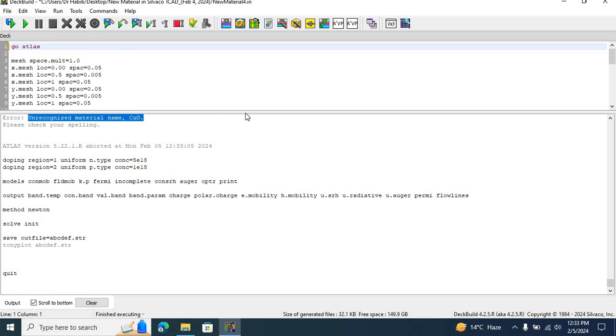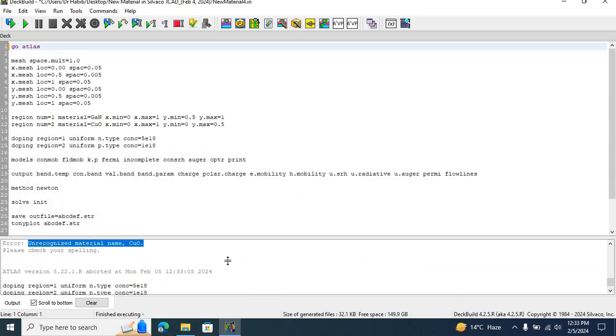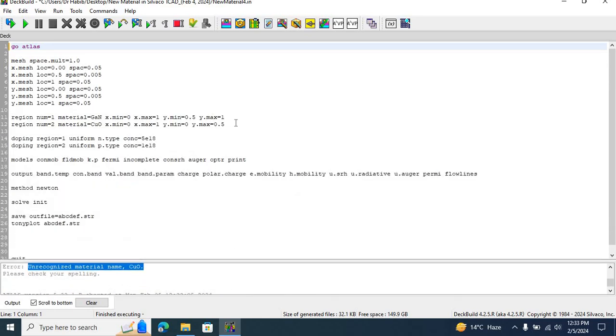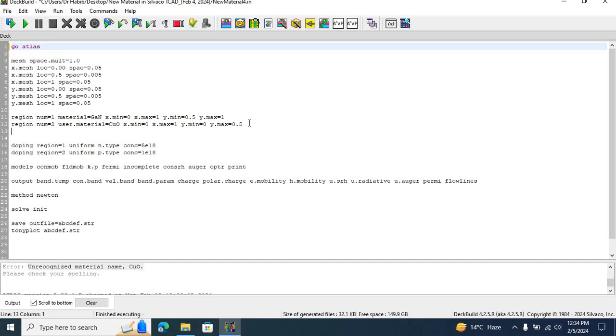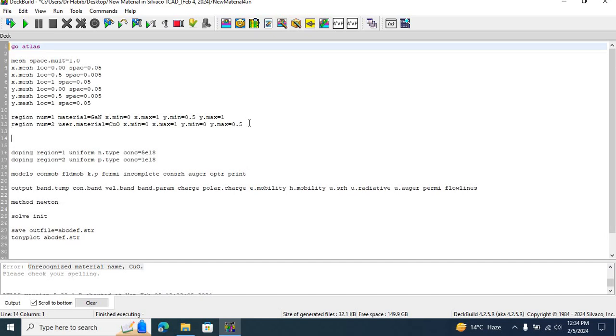So just writing the name of the material is not enough. We have to put in more effort in order to include a new material into Silvaco TCAD. And for that purpose, what we are going to do is define copper oxide as a user-defined material, user.material in region number 2. And in the next line, we need to define different parameters of this material.